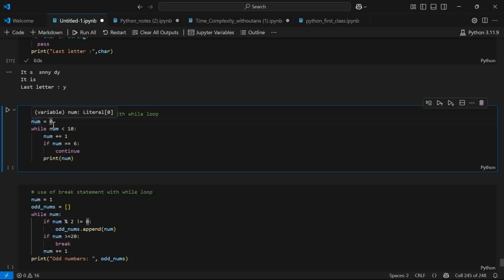I have kept a variable num as 0, and while num is less than 10, it will run from 0 to 9. I'm increasing it. This is how you can also write it: num is equal to num plus 1, but as a shortcut, you can write num plus equal to 1. Now I'm keeping a condition: if num is equal to 6, meaning when the number becomes 6, I don't want to print 6. So it will continue. It will just skip the number 6 and then again print 7, 8, 9. Let me show you.